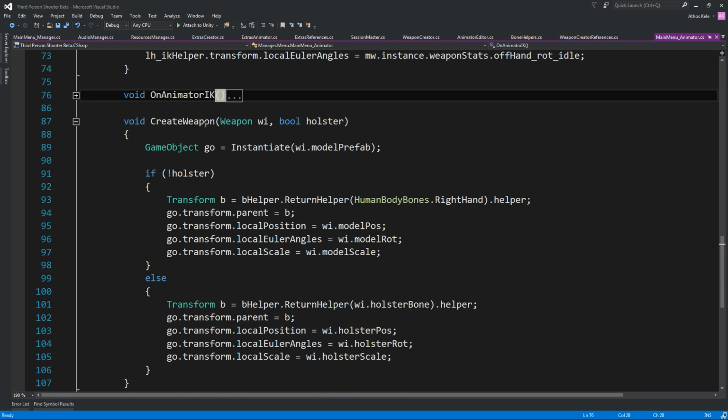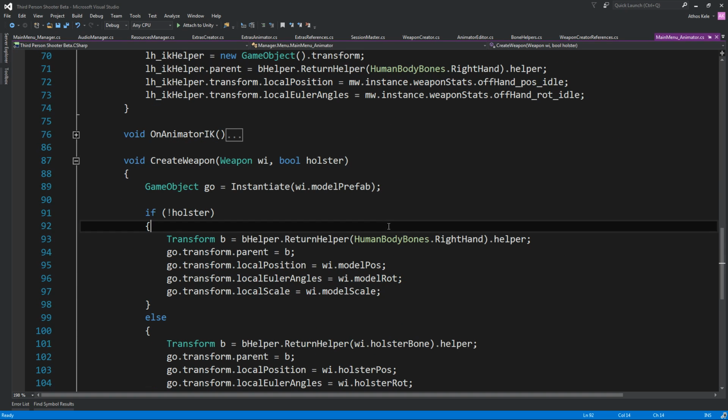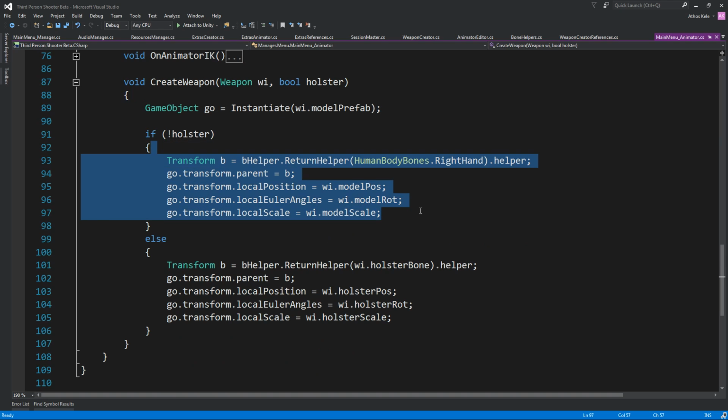Now, create weapon. We pass the weapon instance, and whether it is a holster or not. The main weapon is of course not a holster, and the secondary weapon will be a holster. So if it's not a holster, then that means it's the main weapon, which means it's going to go under the right hand. We parent it, we fix the local position to what we have saved into our weapon instance, we fix our rotation based on what we have saved into the weapon instance, and same with the scale.